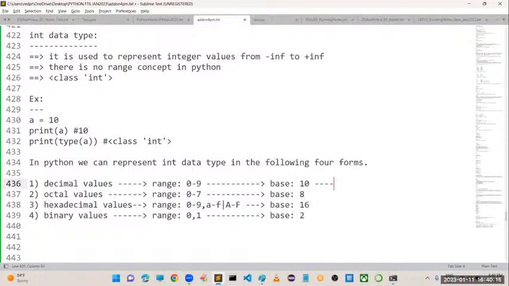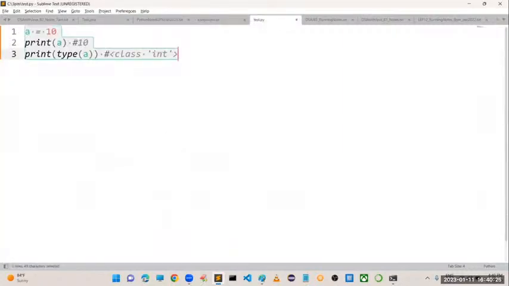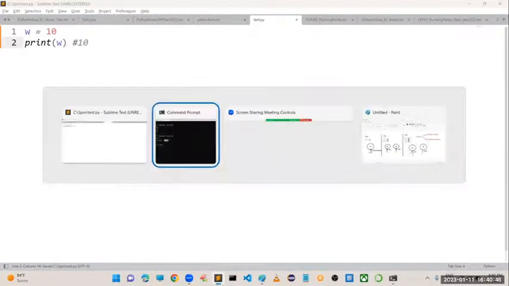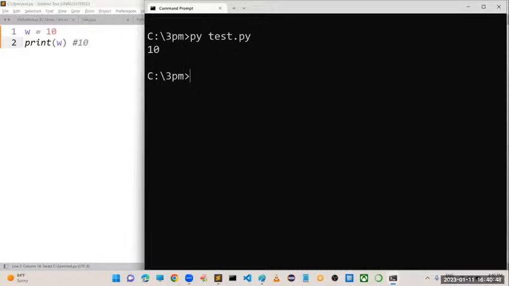So how can you represent these decimal values in Python? Make sure there is no prefix representation for decimal numbers. For example, I am taking w = 10. If you print w, and even if you ask the type of w, we will get 10 and it is of type class int. I think it is not required, I will print only the values. So it is going to print 10 because we know very well there is no prefix, because that is the default.